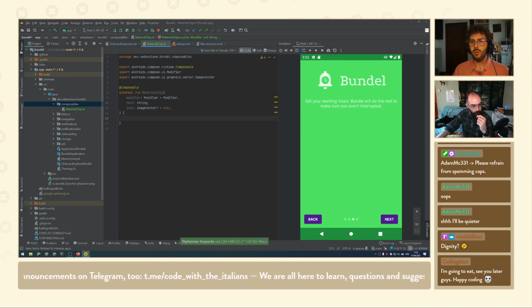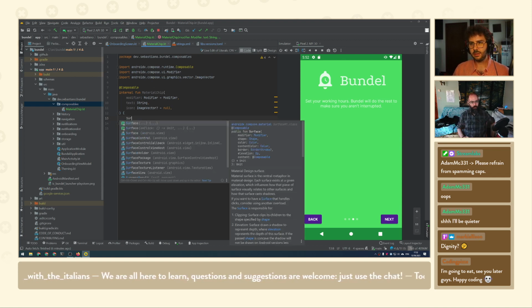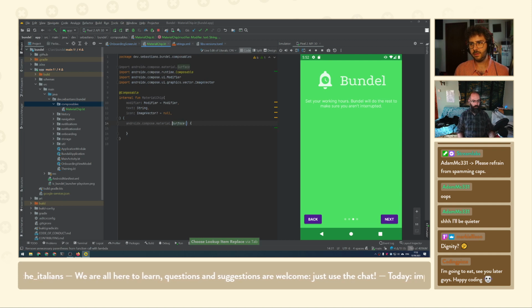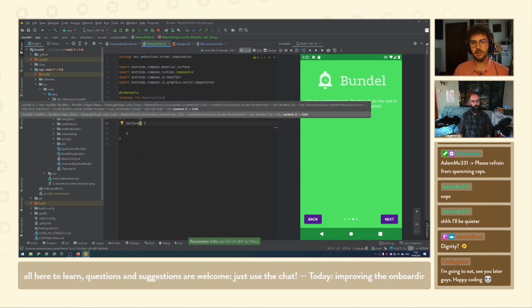Okay, so where do we start? Well, we need a background, right? Okay. So the first thing we need to do is to draw the shape thingy. Now, the way I would do it is to do a surface. I don't know if it's the right way to do it, but I think a surface would be the right thing. And here on a surface, you can specify modifiers, you can set the shape, you can set the color, you can set the content color, blah, blah, blah. And all those things we're going to surface.